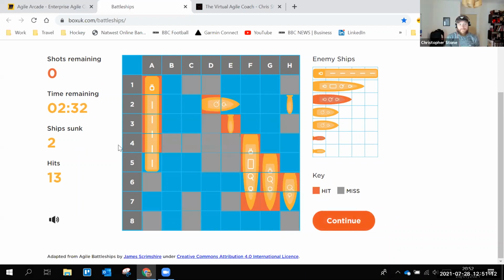Look at that. Oh, 2. Wow. 2. Okay, so you sunk one of the 3s and one of the 1s. You almost had the big one, and there were a couple of other ones you got. Yeah, you were 1 away from sinking. That's not bad. 13 hits, 2 sunk.